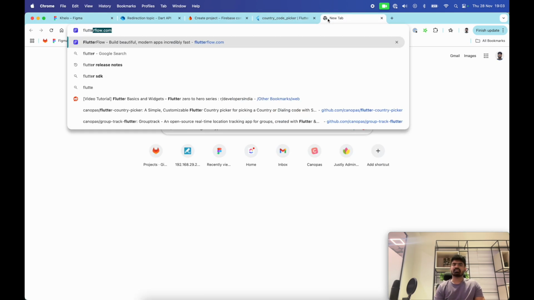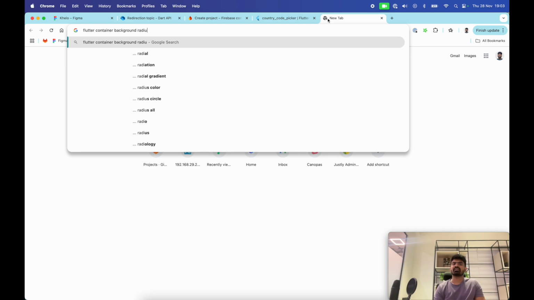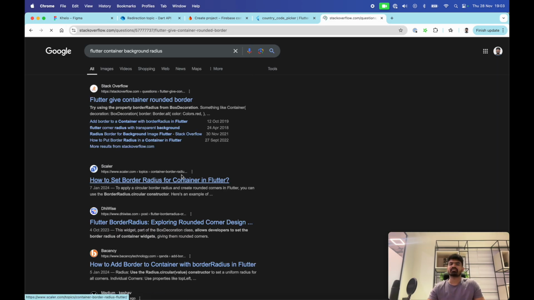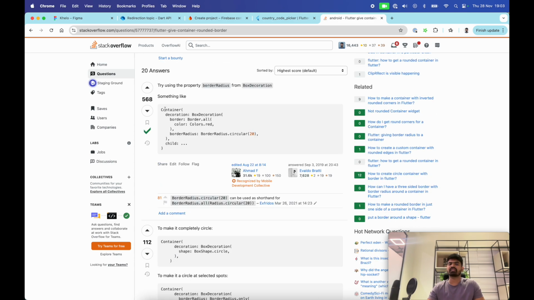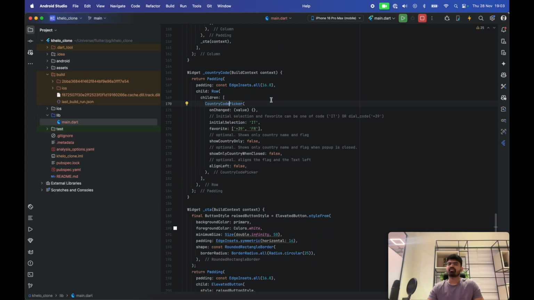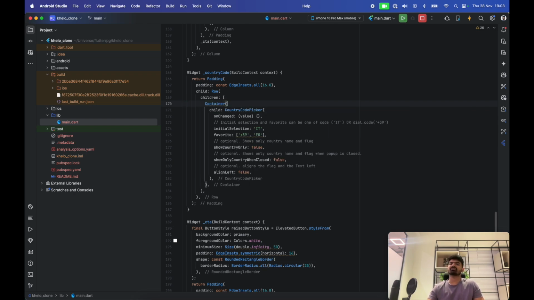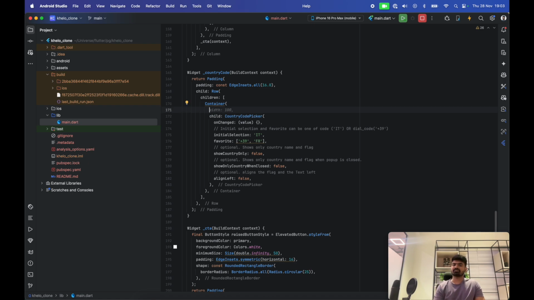Flutter container background, radius, and colors. Let's see what Stack Overflow gives us. Then yeah, we have this container. Inside that we have this decoration, and in decoration we can provide border radius, and colors. So this is something we want to use, and we want to wrap this country code picker inside a container. So we'll do that, and we'll provide decoration here.